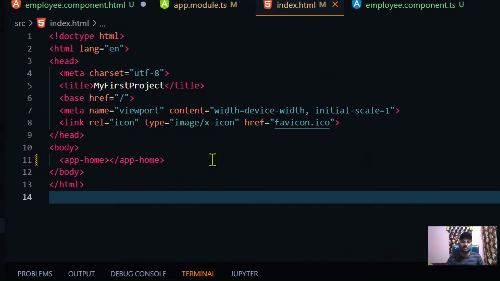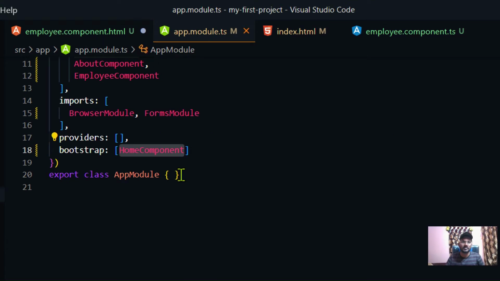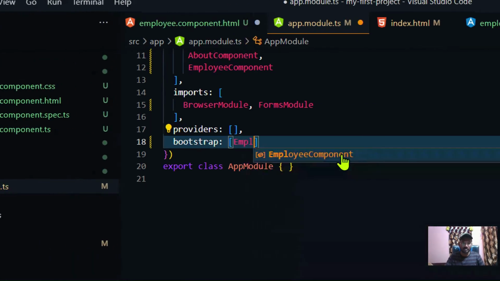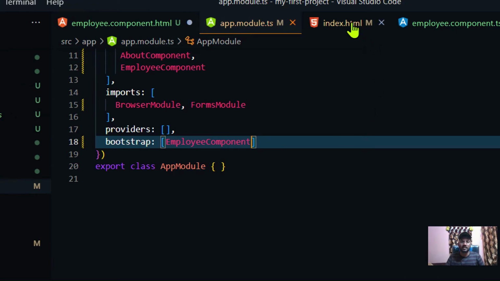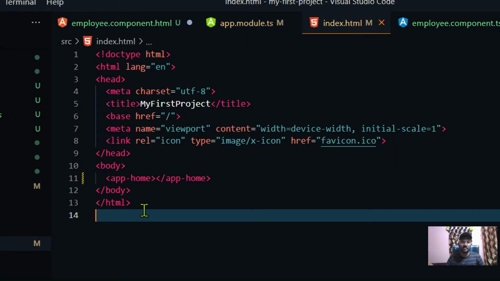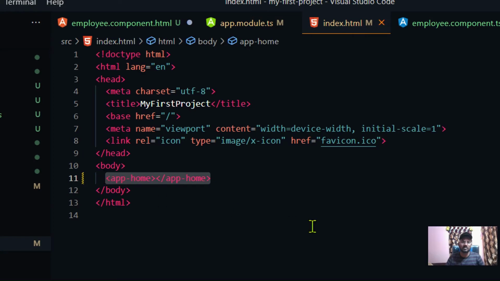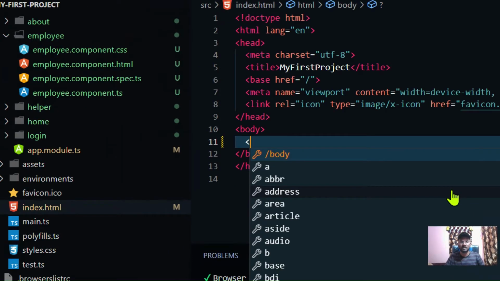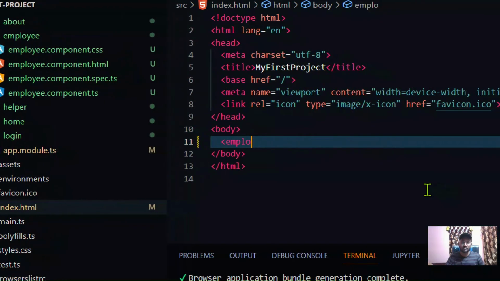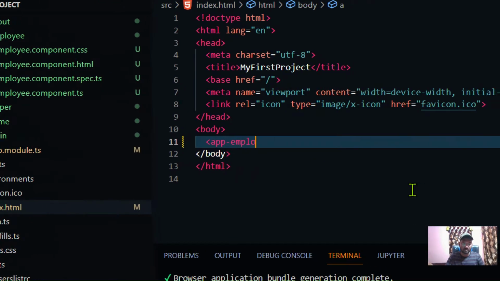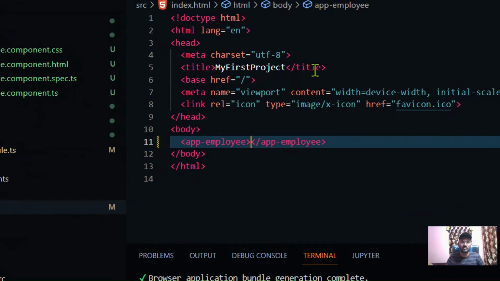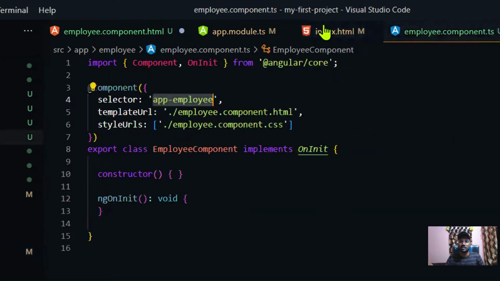To change the root component, you have to first go to the app module and change the bootstrap array, right? So instead of home component, you have to use employee component, save it, and then go to the index.html file and change this particular selector. In this case, we are going to use the employee component, that is app-employee. This is the selector for the employee component. You can check here inside the employee component.ts file. This is the selector for that.